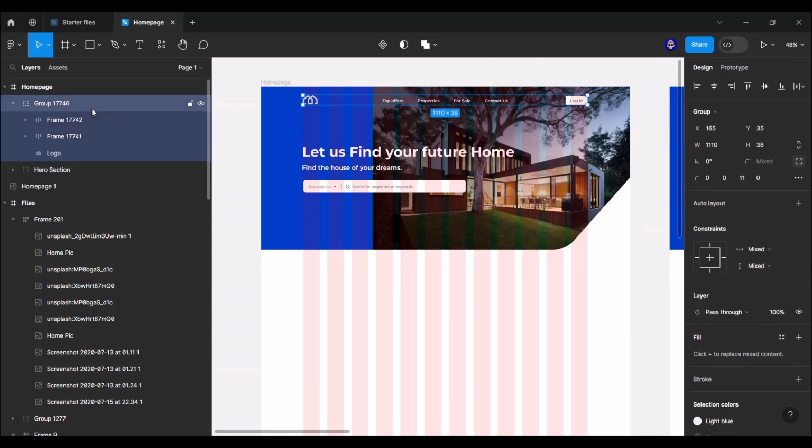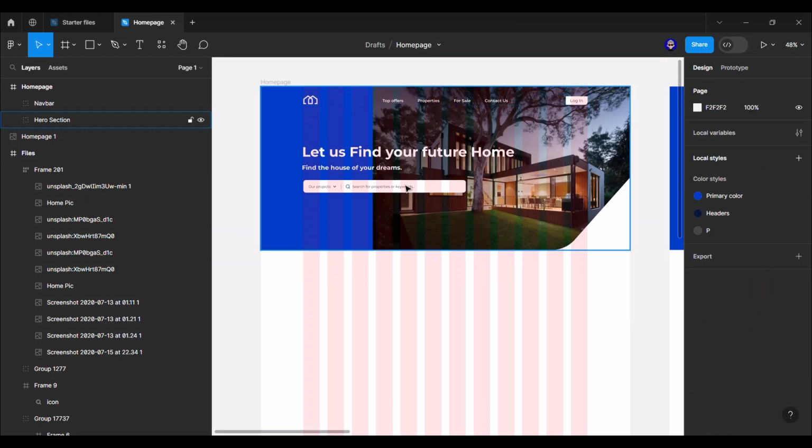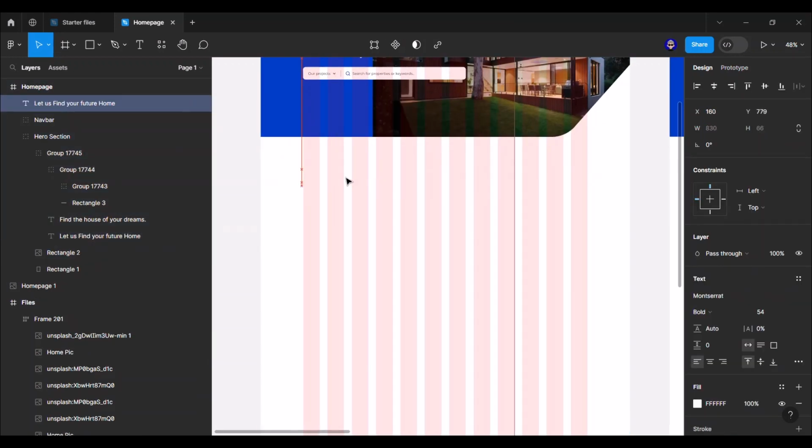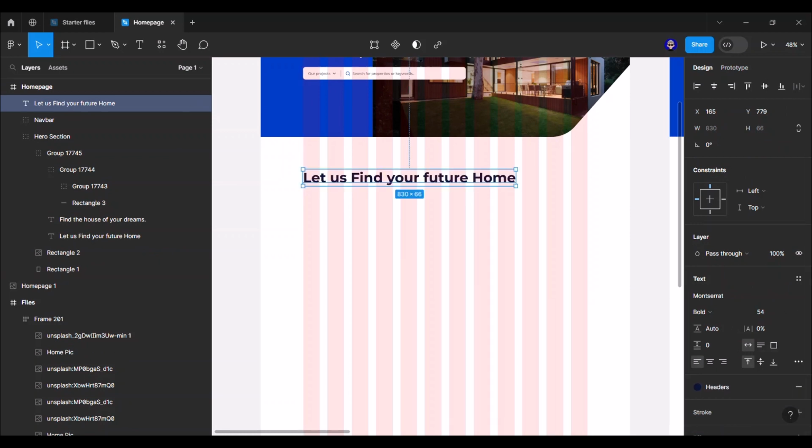And then rename this group to navbar. Let's design our next section. Copy our header and paste it. Change the color to our headers. Change the text. Hold Ctrl and bring it up to 80.